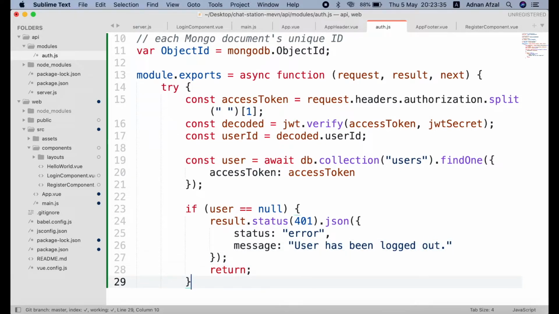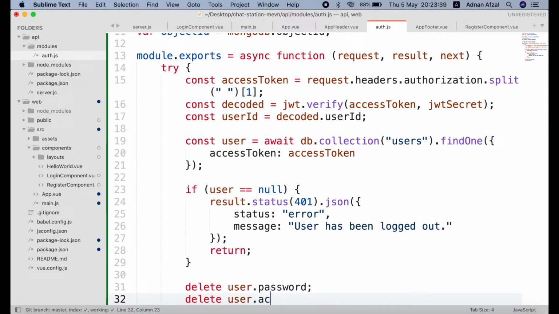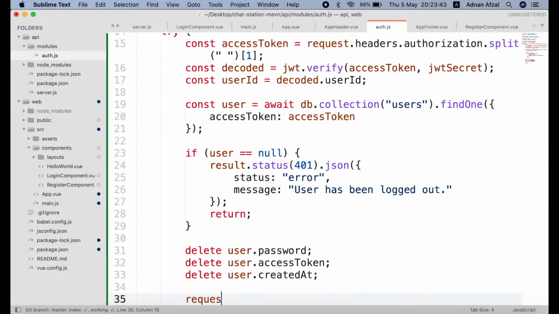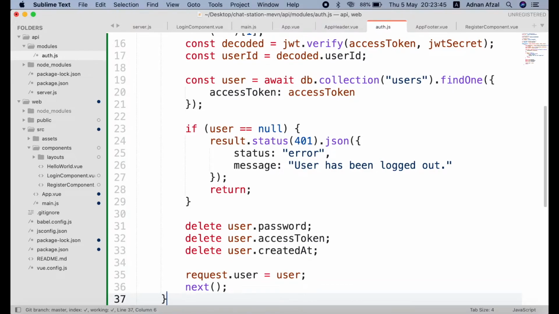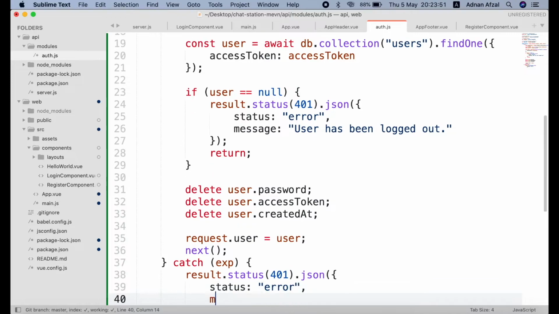Since we will be sending this user object back to the client, we need to remove the sensitive information from it. We will remove the password field and access token and create a new field. Then we will add this user object to the request object and continue the request. Now the request object we will get in the API endpoint will have this user object too. Finally, we will create our catch block and send the error response to the client that the access token is not verified by JWT.